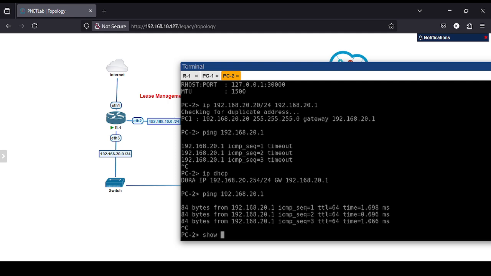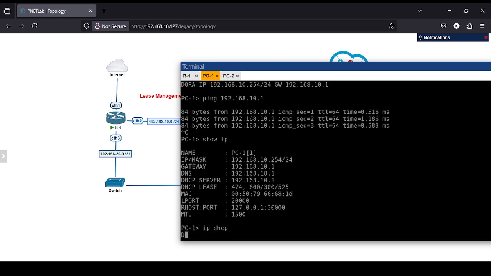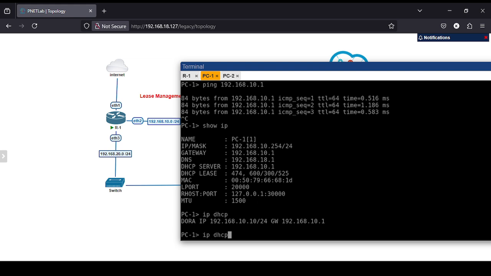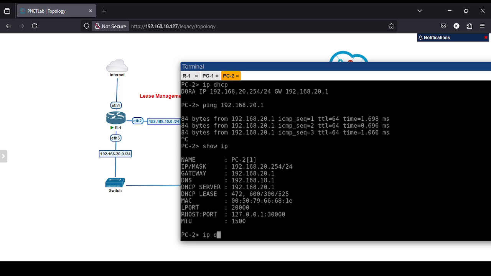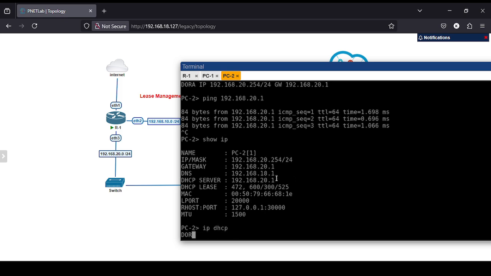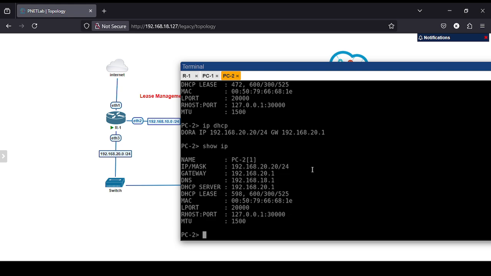PC2 IP address, wait, we use IP address again. Alright, now the IP address is changed. We use IP address again here in PC2 and see that the IP address that PC2 has is now changed.